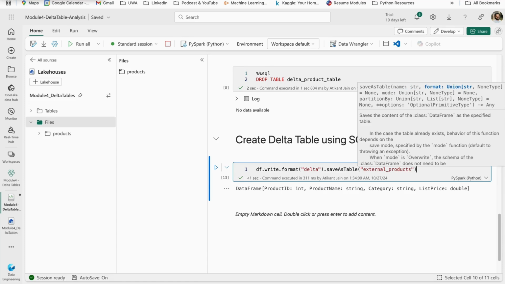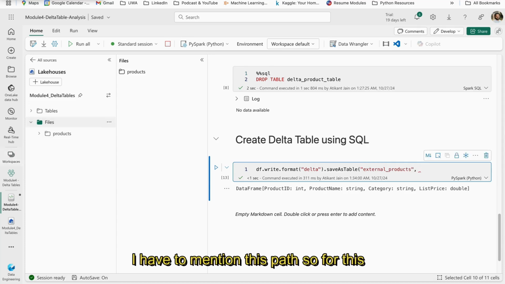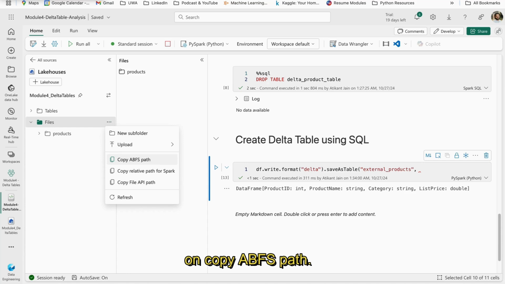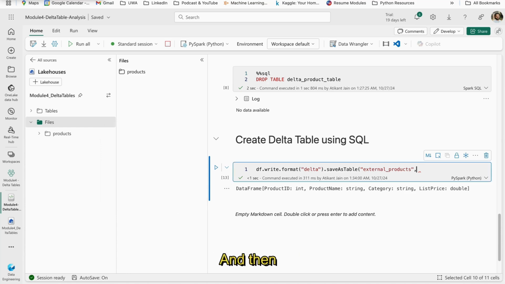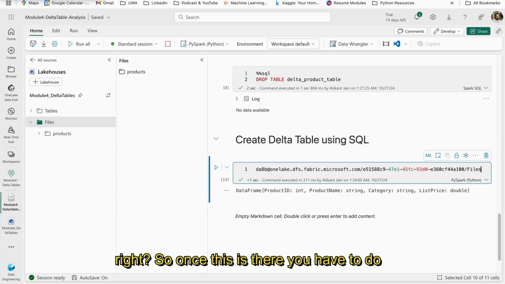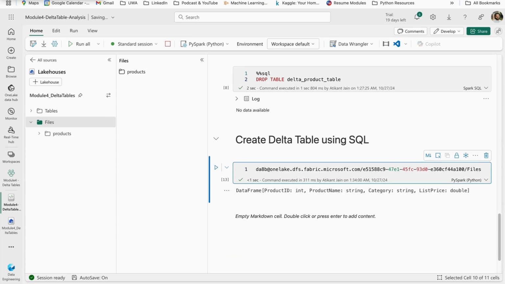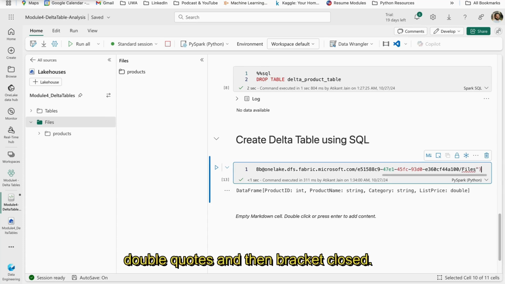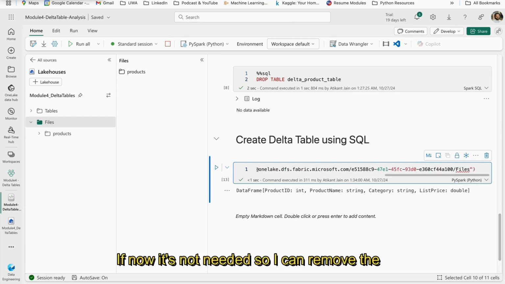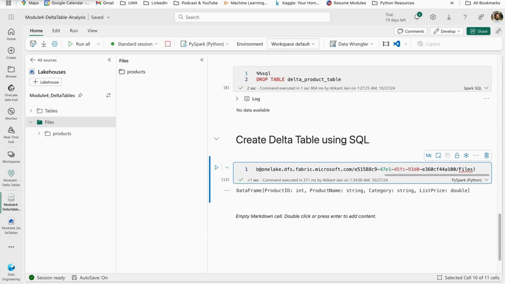right? So here I have to mention this path. So for this file, so that I can have this delta table inside this file, so I'll just select three dots, click on copy abfs path, this is absolute path, and then control V, paste it over here, right? So once this is there, you have to do double quotes and then bracket closed. If now it's not needed, so I can remove that double quotes and then run this.